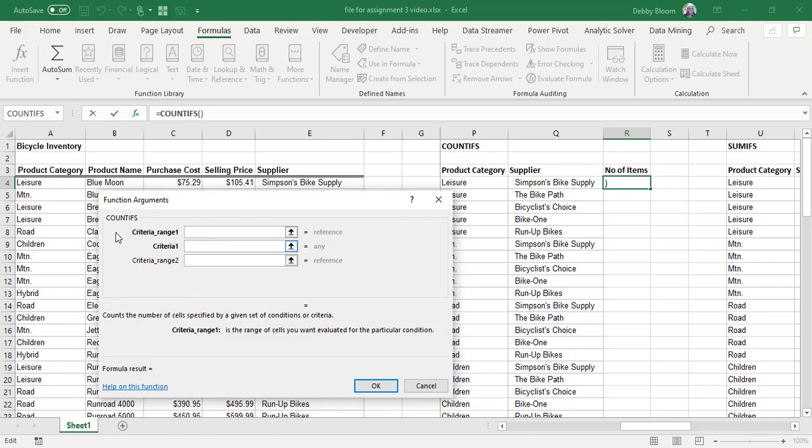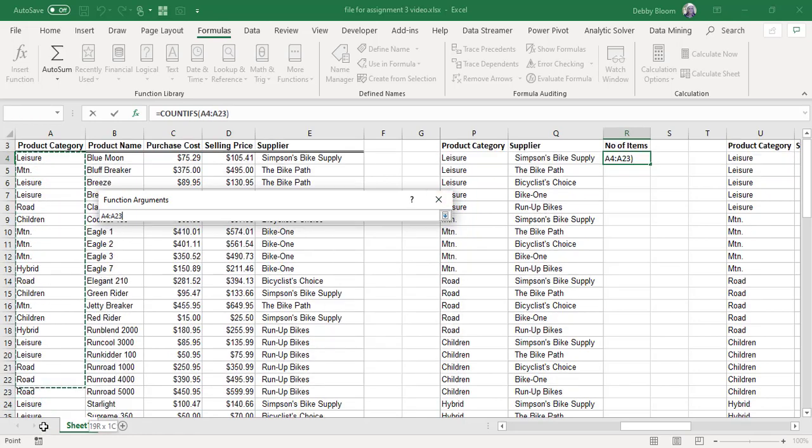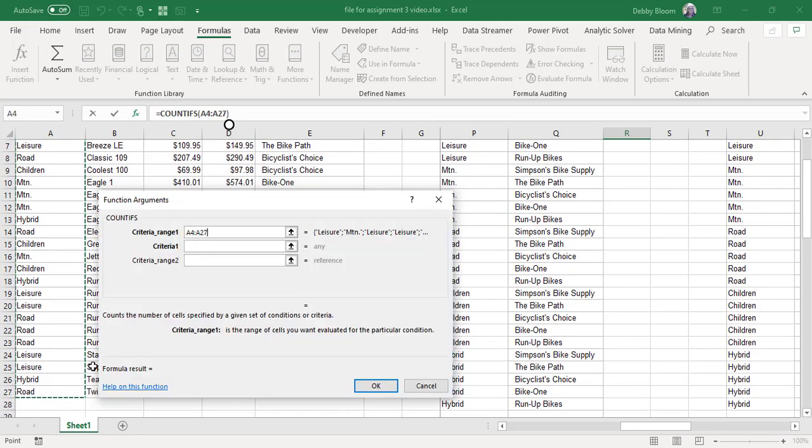So in criteria range 1, because the first thing I'm counting is the product category, I'm going to select the range A4 all the way down to A27, and just like I did before, I'm going to be very careful to turn that into an absolute cell reference, F4 or Command T, to make sure that I always count the exact same range, that as I copy it down, that range will not change. And in fact, if we copy this down all the way column R, we can see at the end, if we didn't put the dollar signs, we wouldn't even be counting anything anymore.